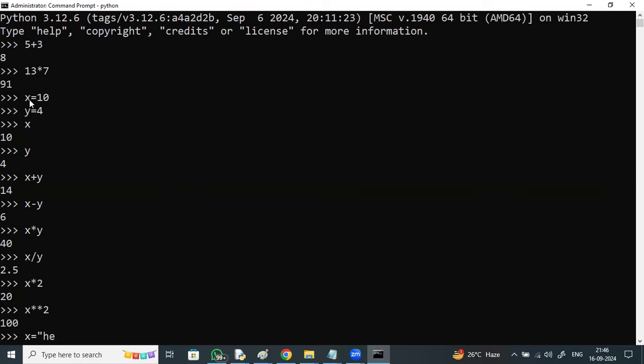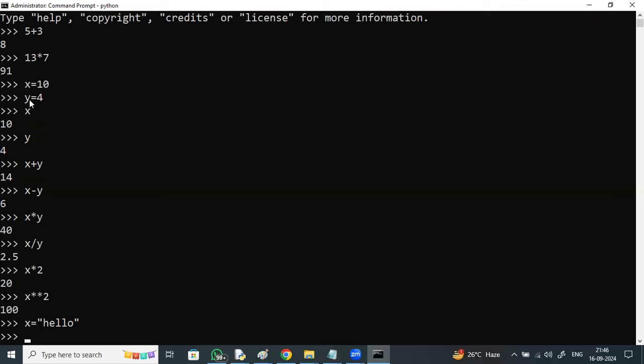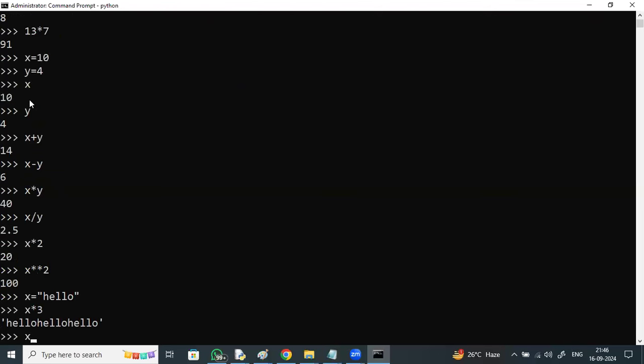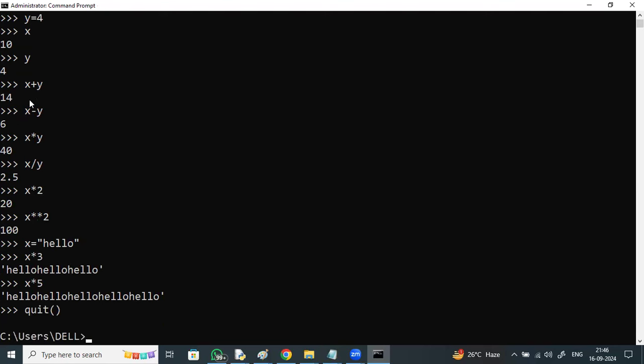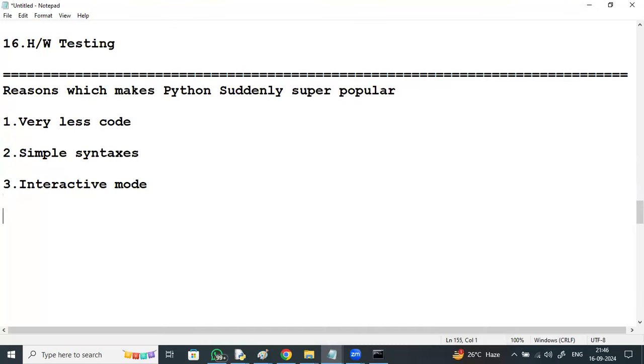x equal to hello, H-E-L-L-O. x into 3 prints hello 3 times. x into 5 prints hello 5 times. So quit, it will come out of this, right? So in this way, you can interact with Python. The statements look like normal statements. No need to define the types also here. That is interactive mode given by Python, right?